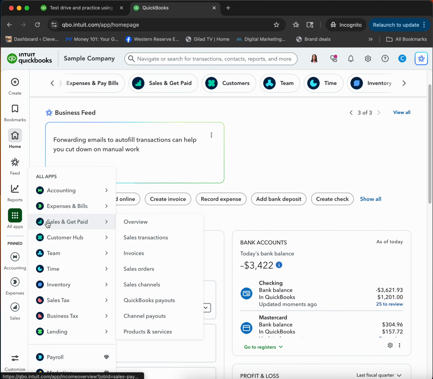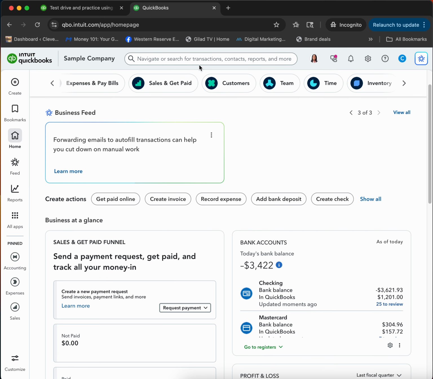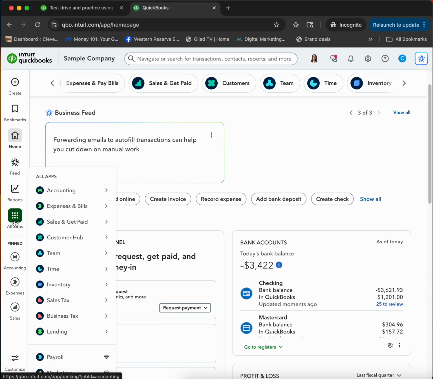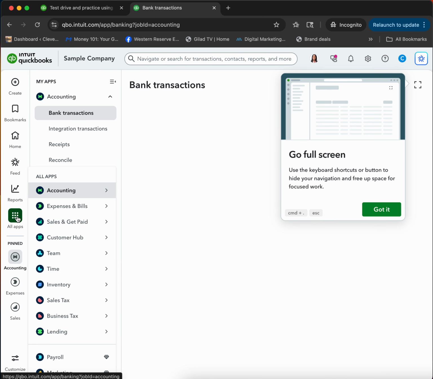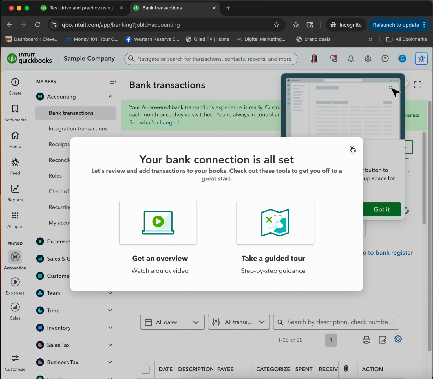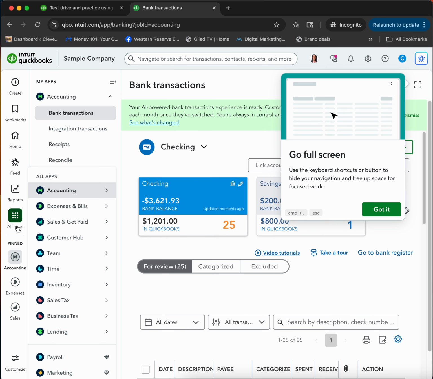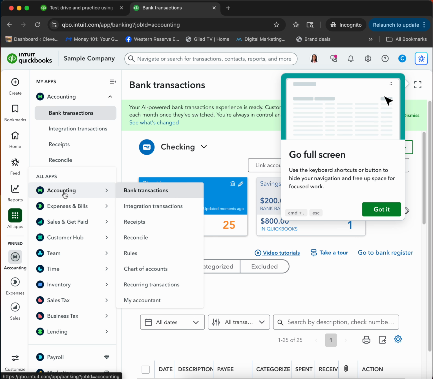over here is the same as up here. It's just a different way to navigate. I don't know, for whatever reason, I like using the sidebar better than the buttons at the top. So you hover and it takes you to different areas. The accounting one is the one you'll probably use the most.